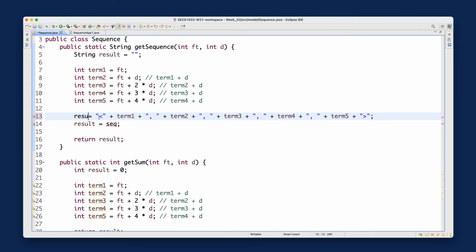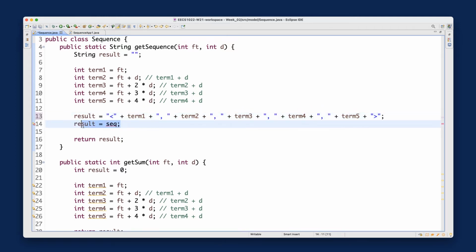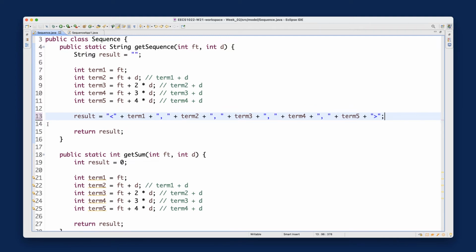You can simply say result is assigned to this particular expression over here. You can do that as well, right? It's just kind of up to you. Okay, I'll leave this version over here.